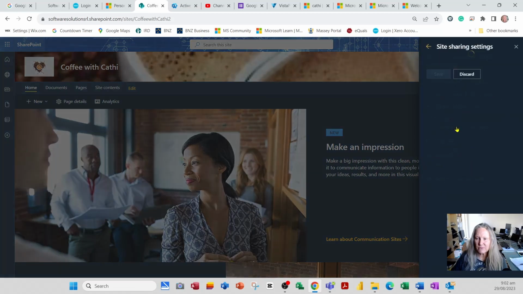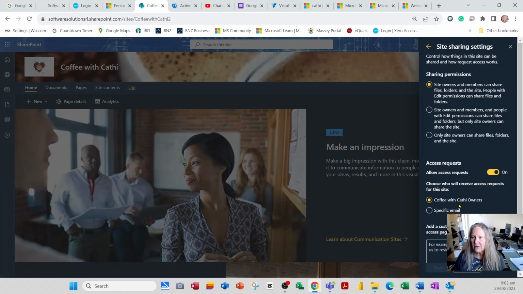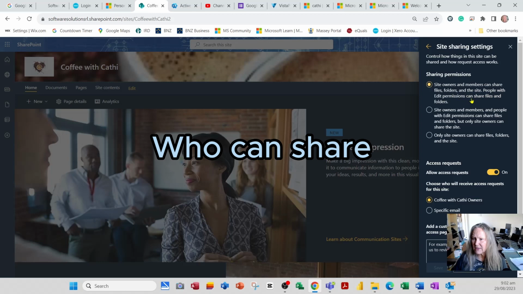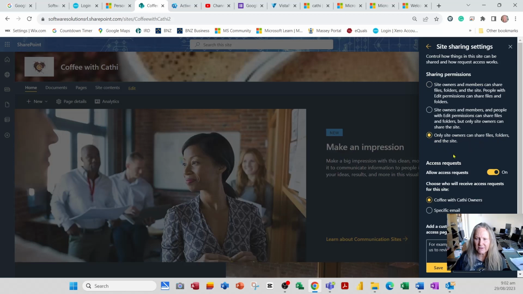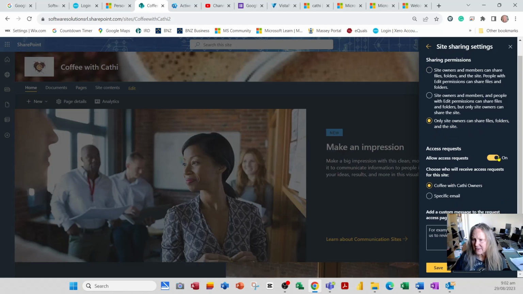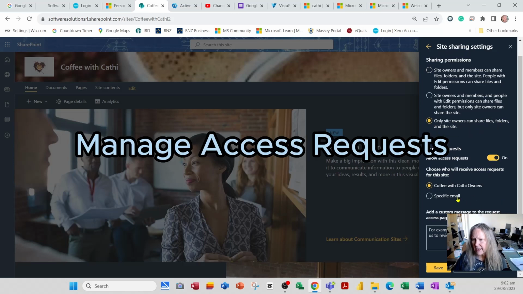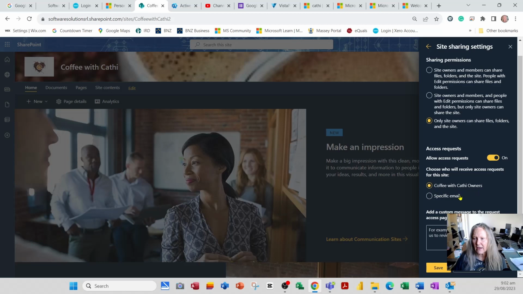You also have this option here, change how things on the site can be shared. So site owners and members can share files, folders, and the site. People with edit can share files and folders. I'm going to say no, only site owners can share files or folders and the site. Allow access requests, yes. And choose who will receive access requests to the site. The owner, Cathi, will receive the request to access the site.